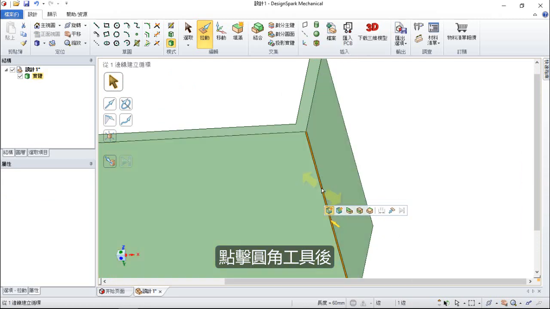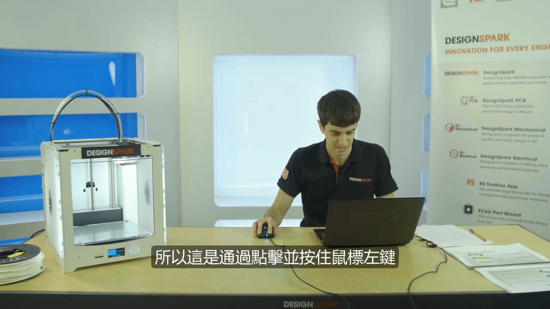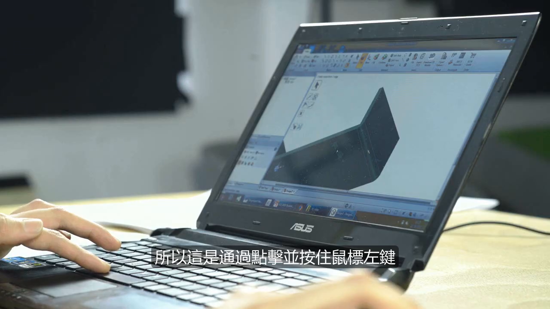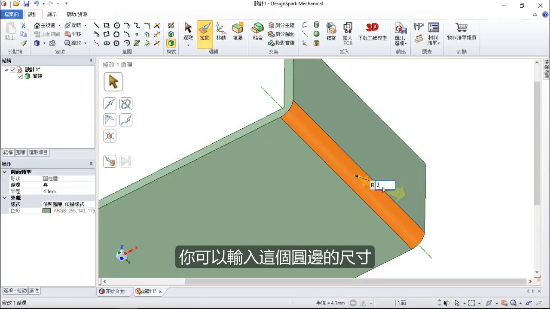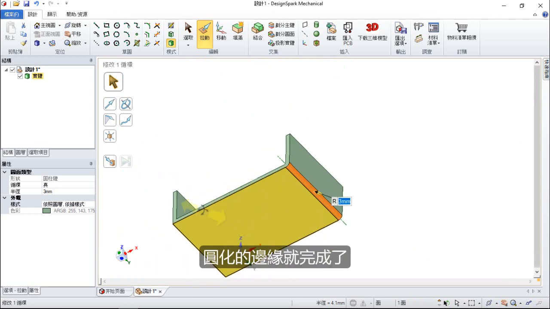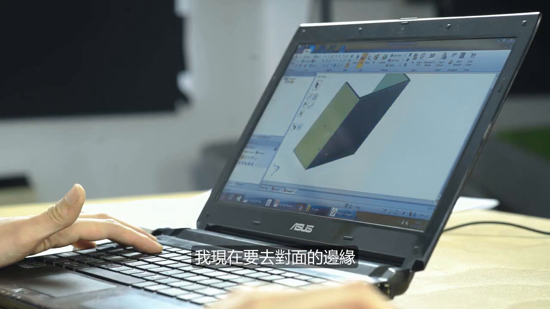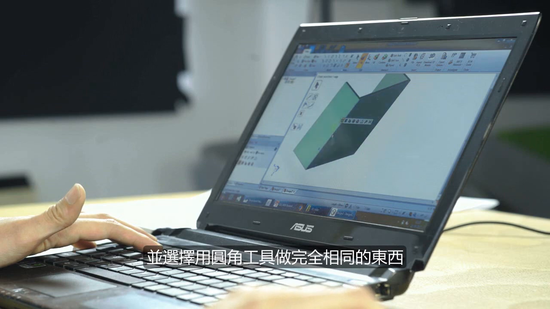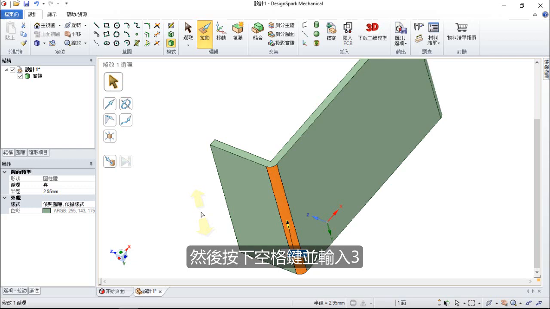Once you click the round tool, you can click and drag the edge you would like to round. So this is by clicking and holding down your left mouse button. If you hit your space bar, you can then enter the dimensions of the round. For this edge, it is going to be 3 millimeters. And there you go, there is the rounded edge. I'm now going to go to the opposite edge and do exactly the same thing with the round tool selected. I'm going to hit my space bar and enter 3.